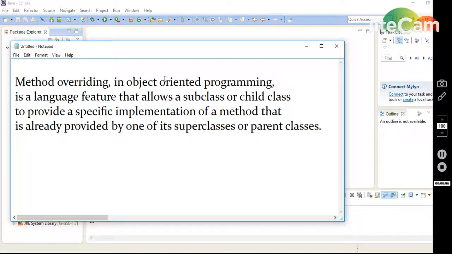Today I give you some idea about method overriding in Java. Method overriding is an object-oriented programming concept which allows a subclass or child class to provide a specific implementation of a method that is already provided by one of its superclass or parent class. It means it creates a relationship between a superclass and subclass, where a superclass or parent class declares a function or method which is redefined by its subclass or child class.